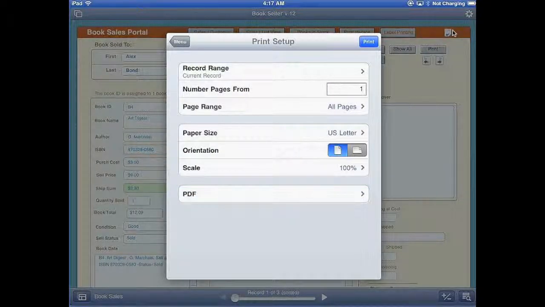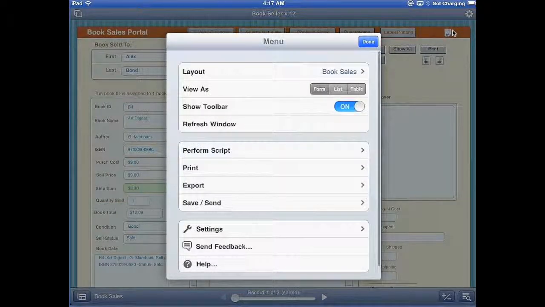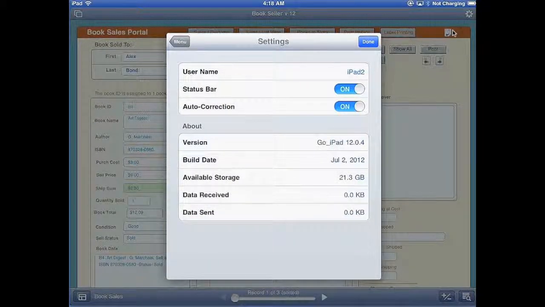Let's go back to the menu again. I'll just pop up the settings for a second. And you can see here, you can check to see what your username is, your status bar settings, auto correction if it's on or off, the availability of storage, the data received, and the data sent as far as the size of the files.